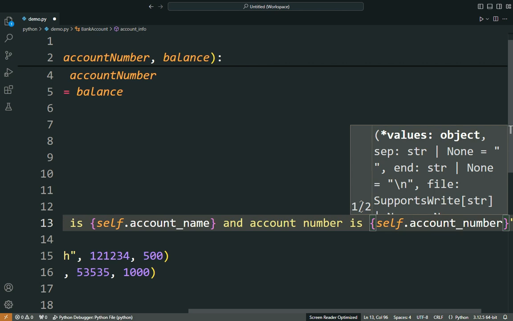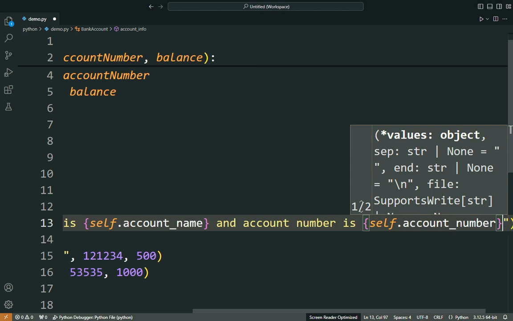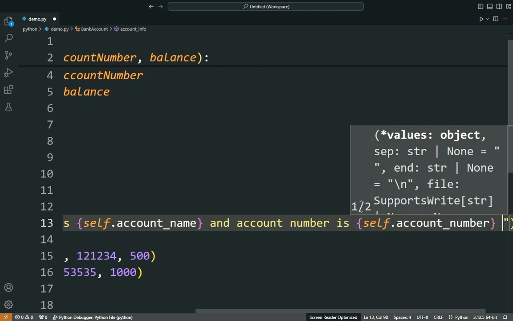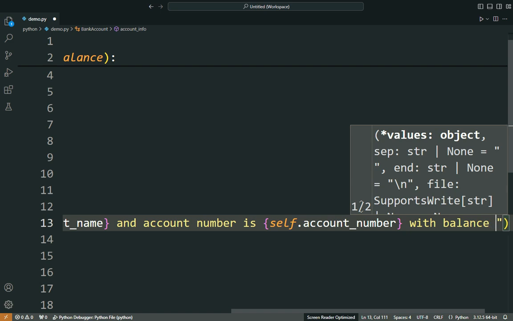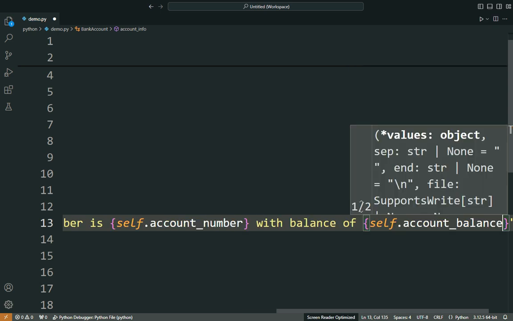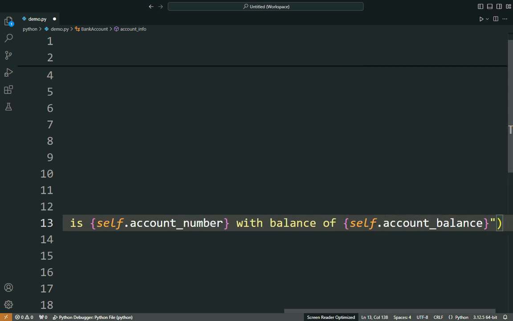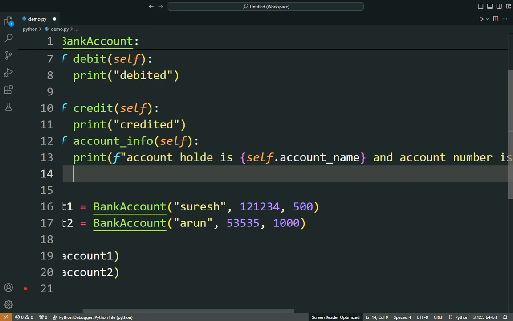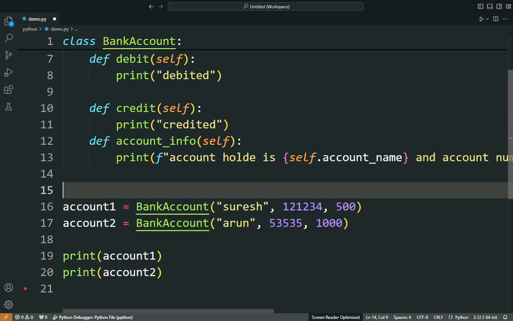Account number. Then right arrow, quote, space, "with the balance of" curly braces self. I can choose from the suggestion: account_balance, right? So this variable should be printed accordingly. End key, enter. The cursor will continue in the 8 space block. So come down, no indent, blank. This is the end of the class, right?